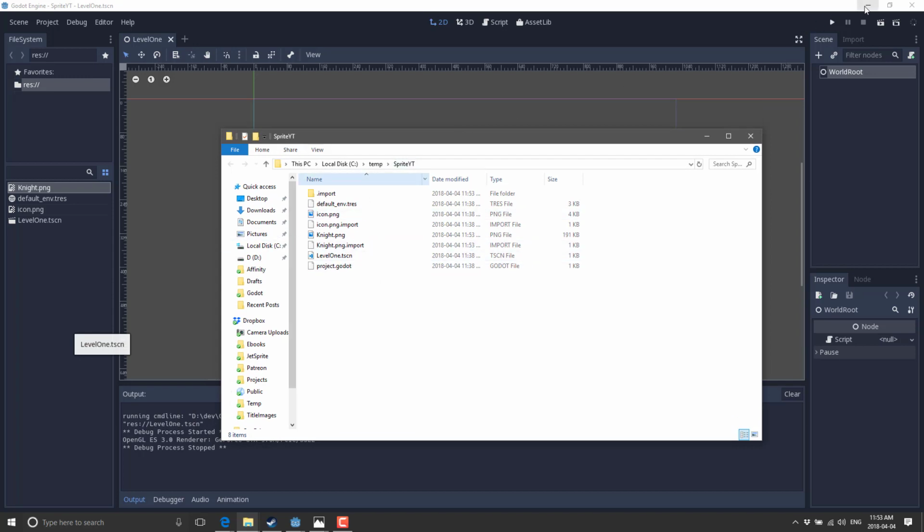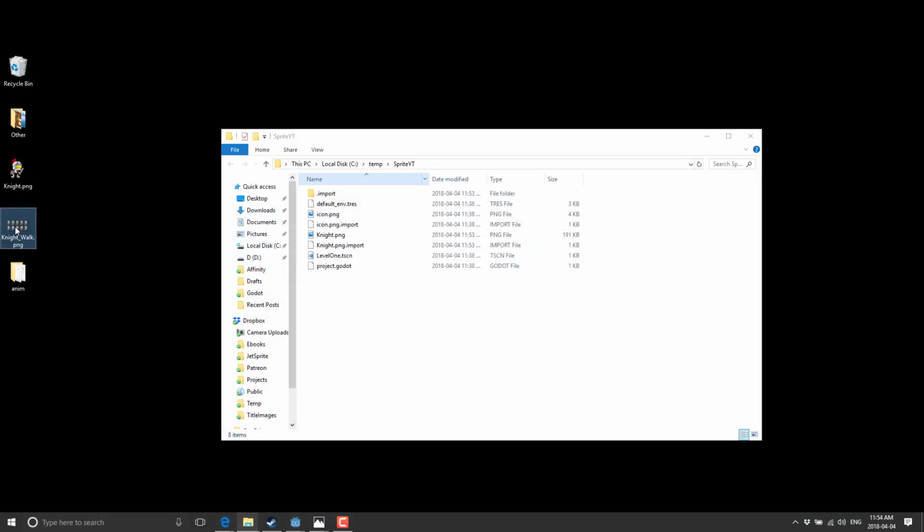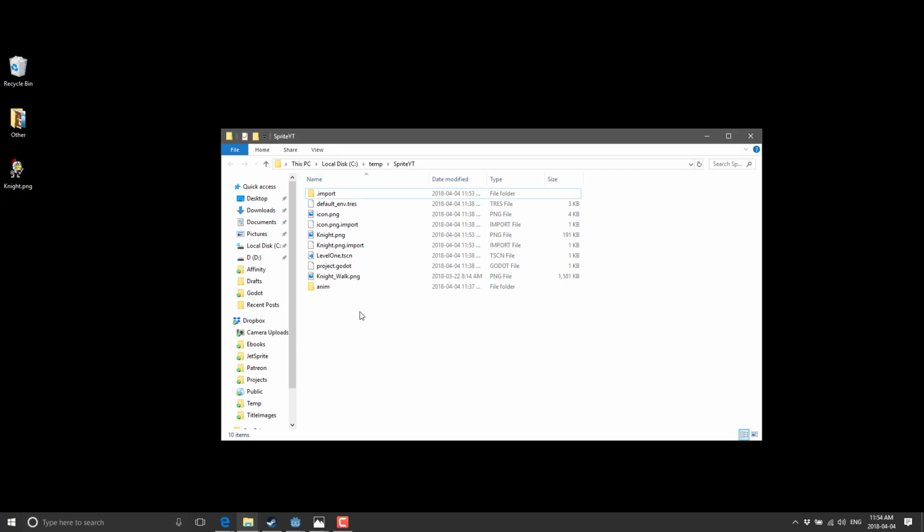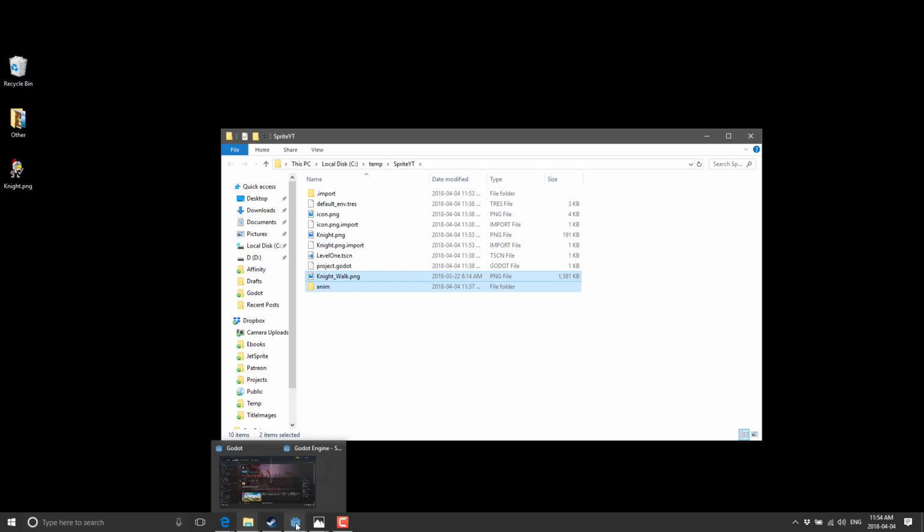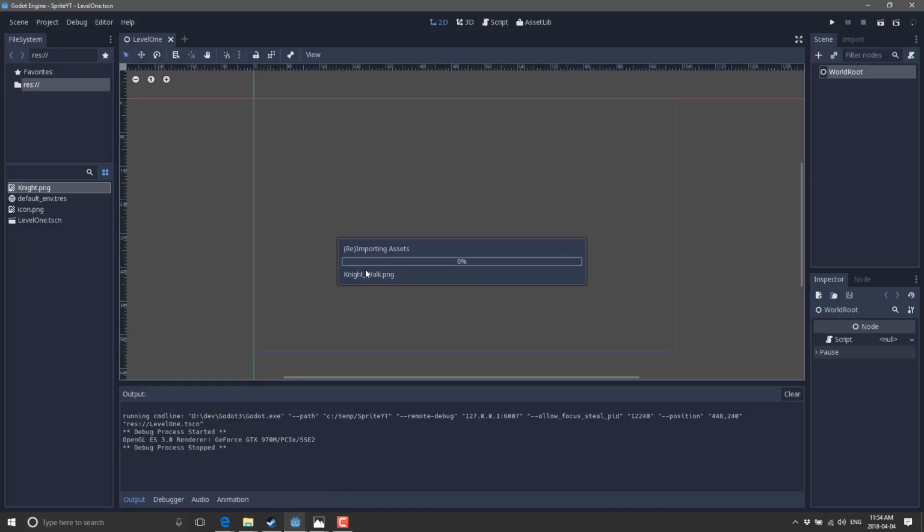And we're actually going to bring in the other files at the same time. So we're going to want to bring in that sheet and then this folder full of animations. So I'm going to show you the other way of bringing things in. I just dragged and dropped them over. So now we head on back over to the Godot, and you'll see it is now importing all of those various different assets for us.